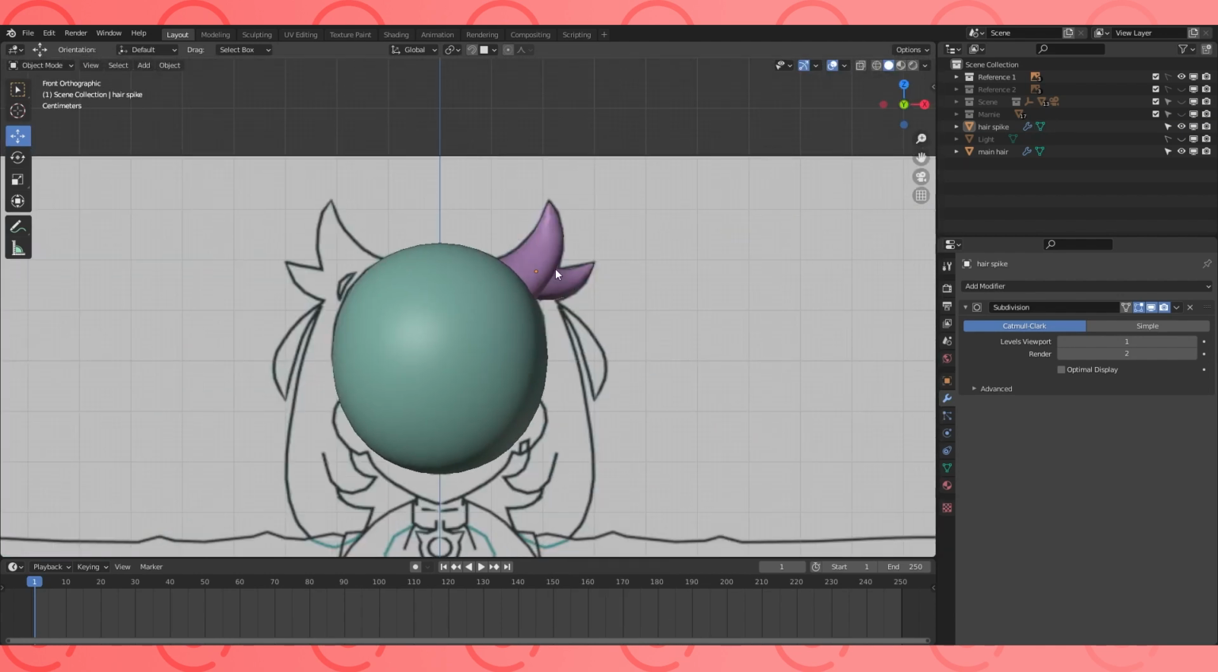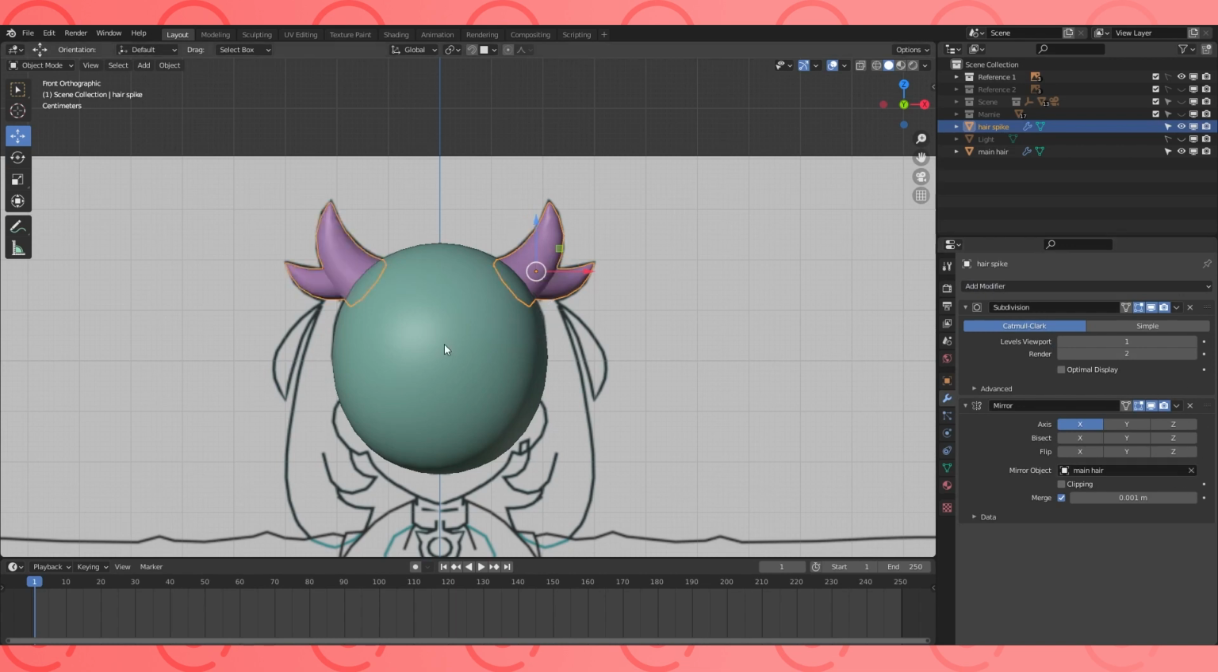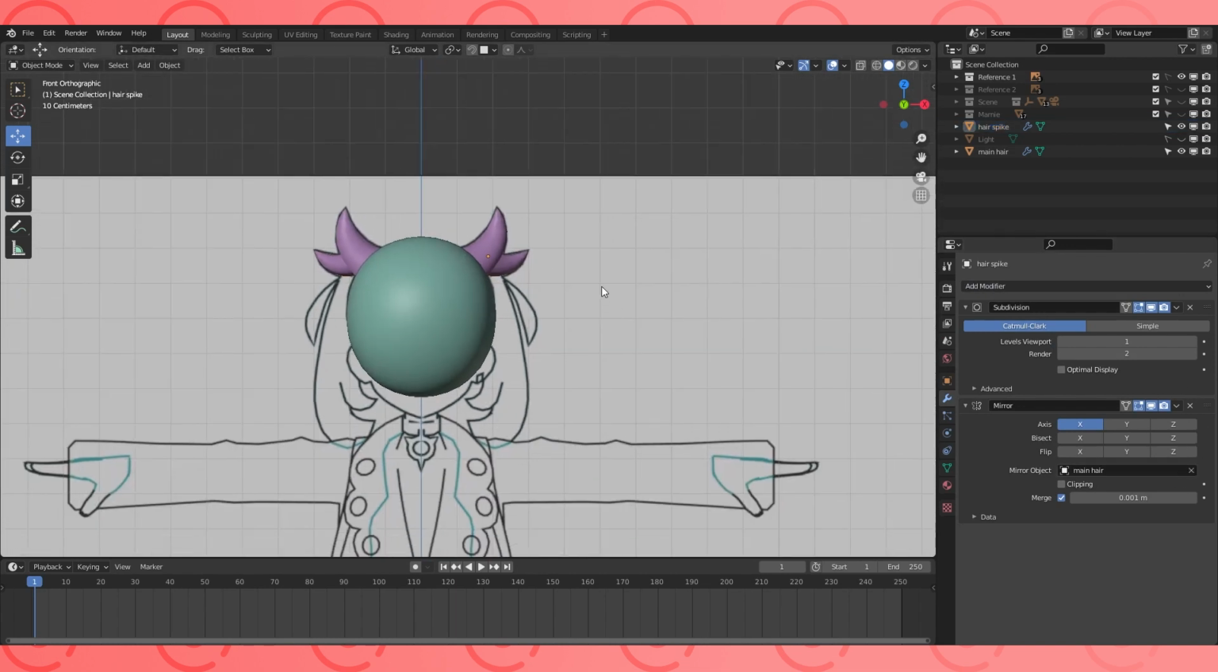Add a mirror modifier to the hair spikes. Use the main hair as the mirror object. There are many ways to make these individual hair pieces. I'll try to cover several different methods that I've used in the past as we make her hair, and you can choose which one you like the most, and make all of her hair like that. Let's start with potentially the easiest, curves.